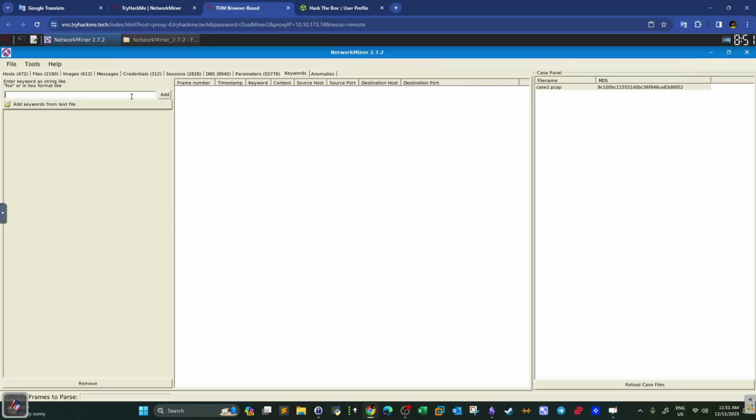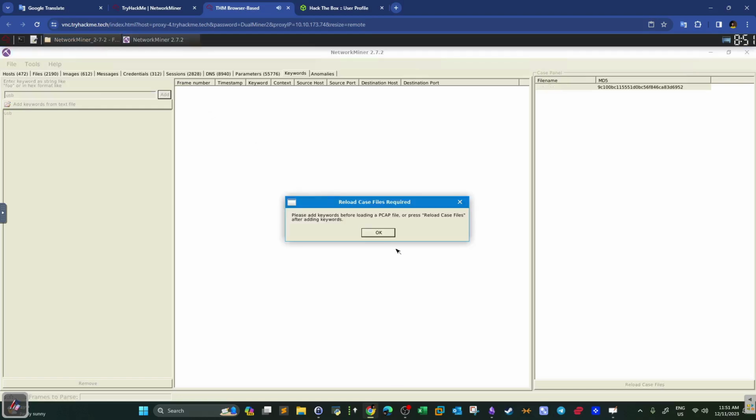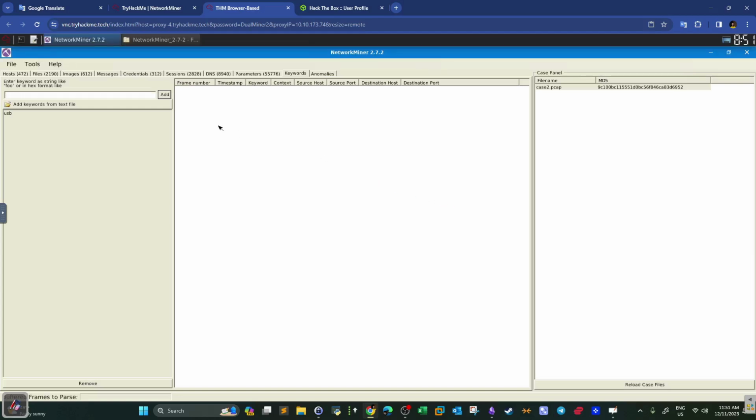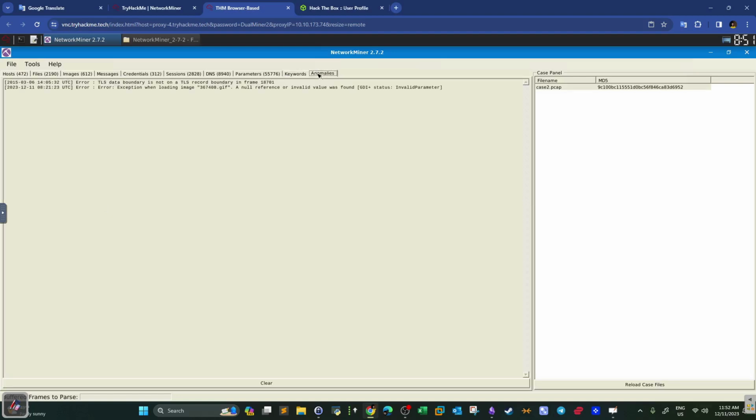Now if I try to apply a keyword such as USB, because it's pertinent to the current scenario, we can click on add. As you can see, we have a statement: please add keywords before loading a PCAP file, or press reload case file. I'm not going to press reload case files because again guys, this is a big file, and it's going to take some time to reload the related information. Going to anomalies.